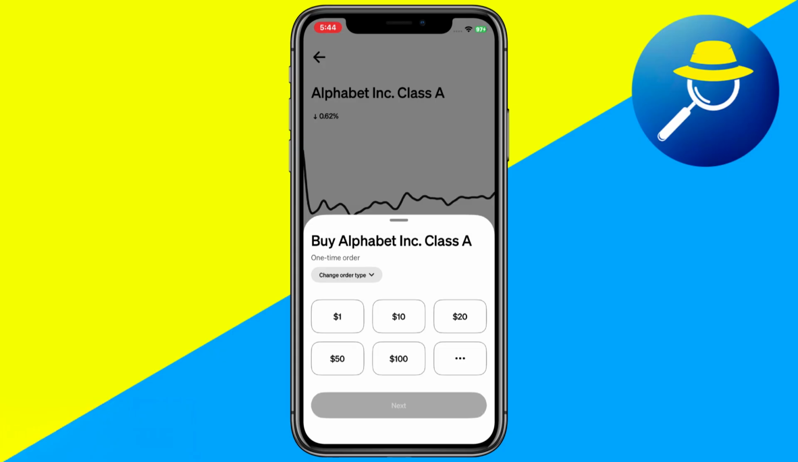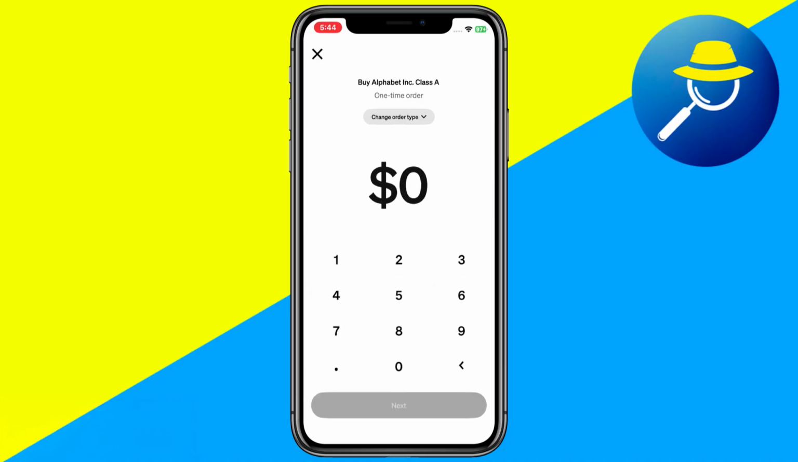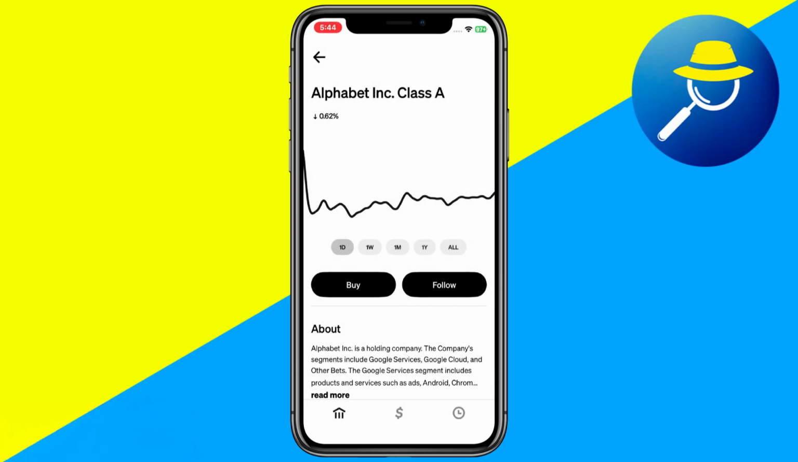Next, confirm your Cash App PIN to authorize the purchase. Review your order details, including the approximate shares, total cost, and any fees. Then select your funding source, either your Cash App balance or a linked card, and schedule the purchase. Your order will execute during the next market open.